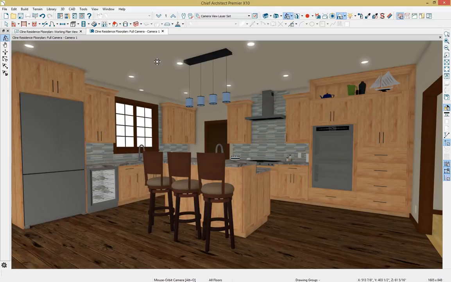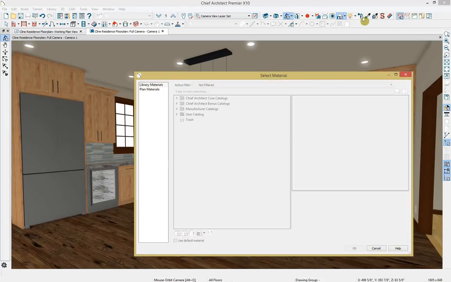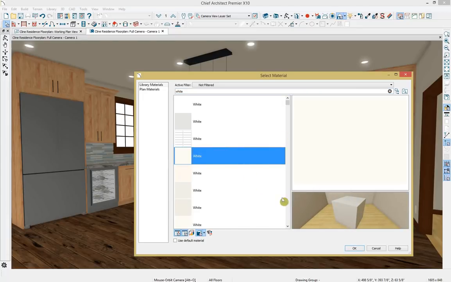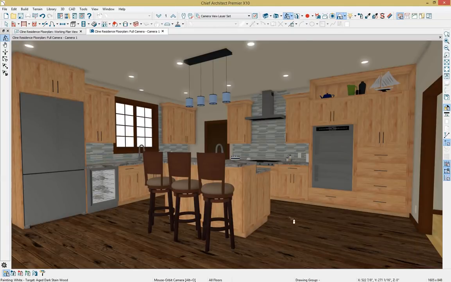Next, let's go ahead and change the material that we have being displayed on our cabinets. To do this, I'm going to go up to our toolbar at the top, and we have a tool called the Material Painter. The Material Painter allows us to find materials in our library browser and quickly distribute them to other items in our plan. So I'm going to search for a white material, select the material I want to use, and press OK. And then you'll notice that my mouse has changed to a spray can icon.